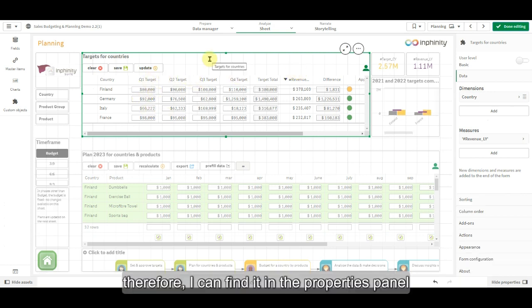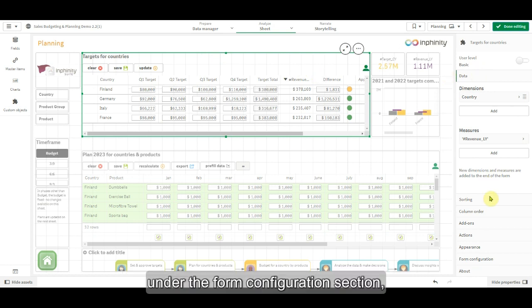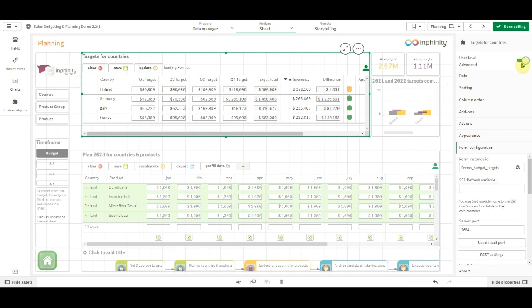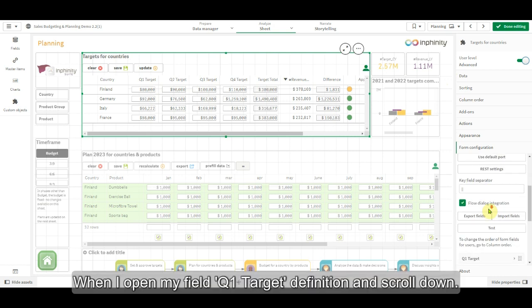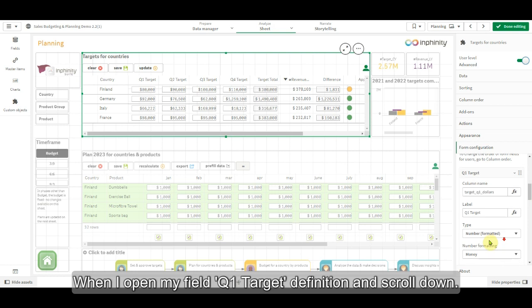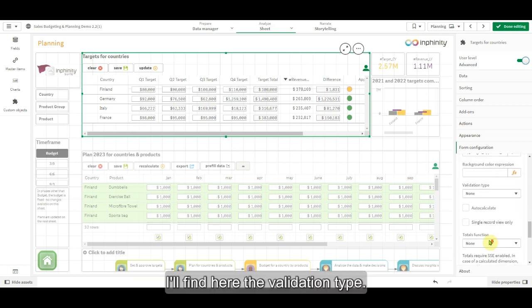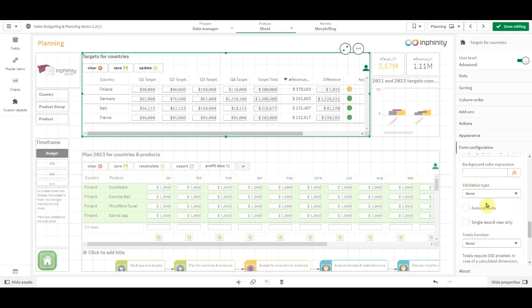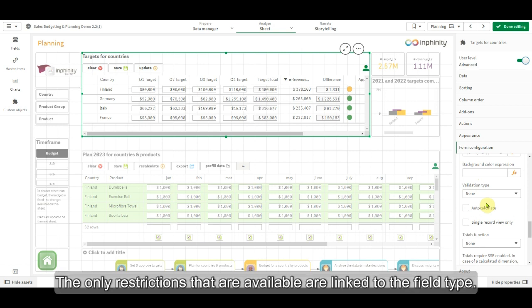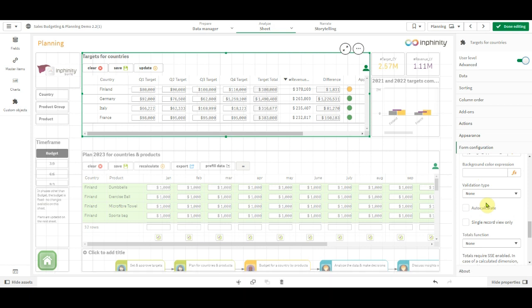Therefore, I can find it in the Properties panel under the Form Configuration section, where I define each column specifically. Please note you need to switch from basic user level to advanced user level. When I open my field Q1 target definition and scroll down, I'll find here validation type. As I mentioned, by default, there is no validation. The only restrictions that are available are linked to the field type.